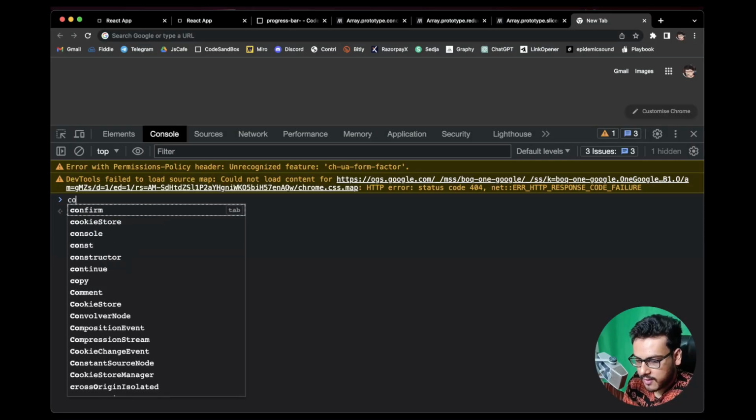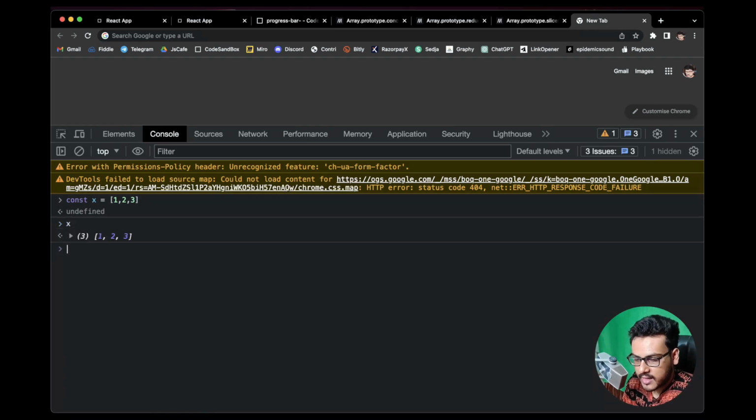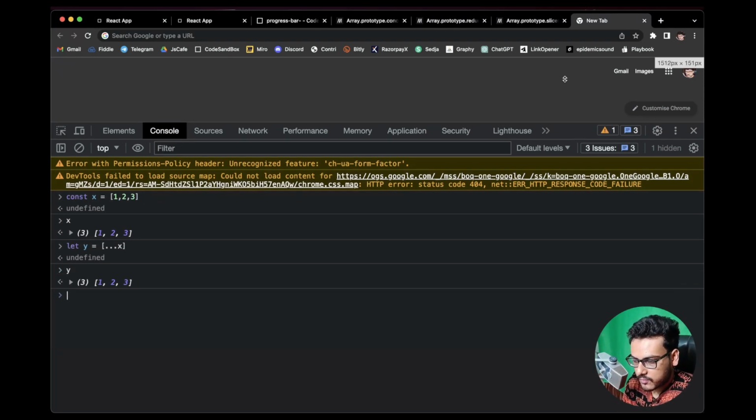So if I write const x equals to an array of 1, 2, 3, this gives me undefined. So x is 1, 2, 3. Now let me create a variable y, that y equals to an array. I am spreading out x like this. And if I write y, it is again 1, 2, 3. This is pretty much knowable. Everyone knows about it.